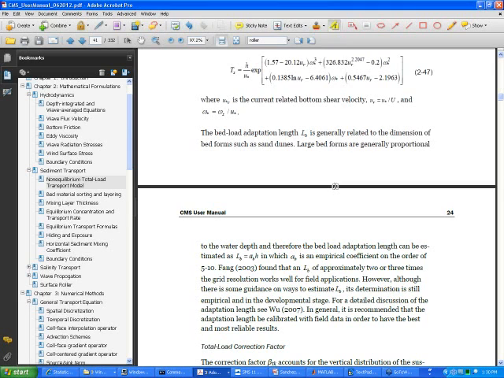Of course, your cell size depends on the problem that you're trying to simulate, the scale of your problem, right? That's why it's relative to the scale of your problem. If you have a very small inlet where your grid resolution is 1 meter, you can expect that your results are going to be sensitive to the adaptation coefficient. If you have a big estuary or big bay or a large inlet, your results are not going to be sensitive to the adaptation coefficient.